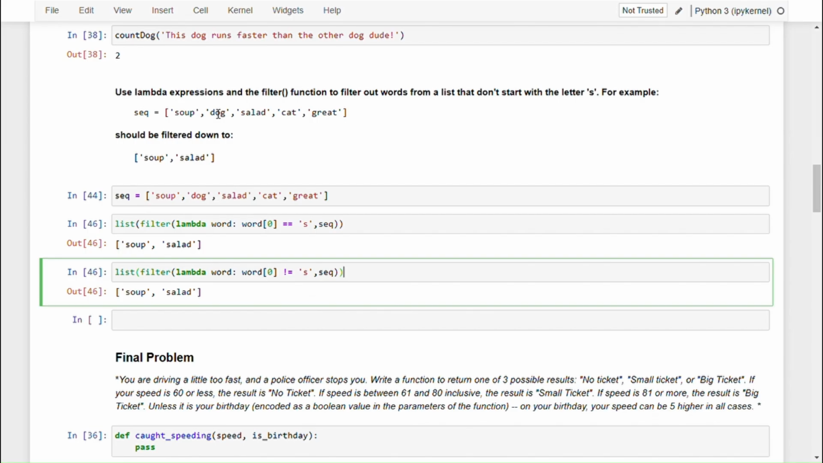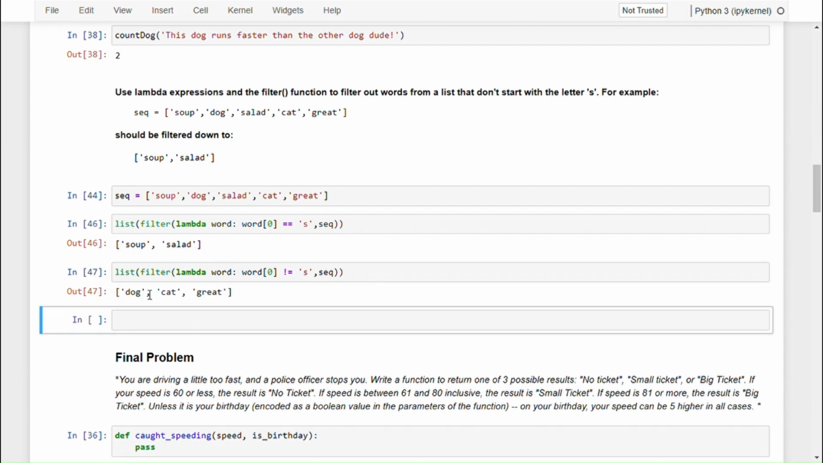For the next word, it will check this D is not equal to S, so this will return true, and this word would be retained. Again, salad would be dropped, cat would be retained, and great would be retained because G is not equal to S. So all of the words which do not start with S have been retained here, and all of the words which start with S have been retained here.